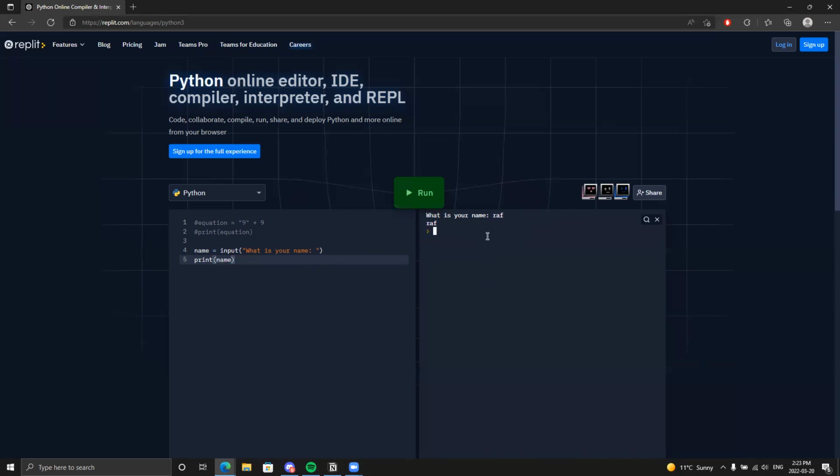Okay, I didn't press it. See, we have Raf here. So that's pretty much what user input is. But the important thing about user input is that whenever you grab an input from the user, whenever you use input, the data type of the input of the user will always be a string.